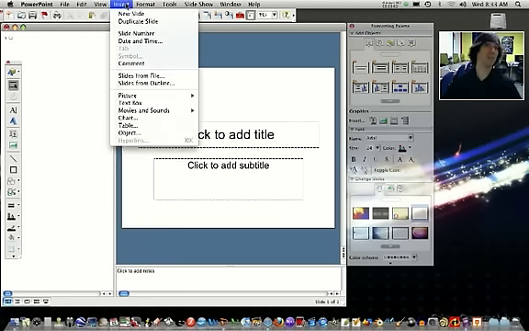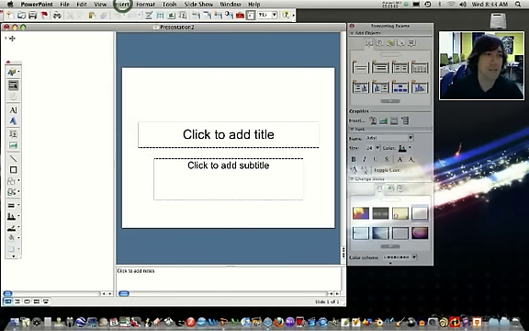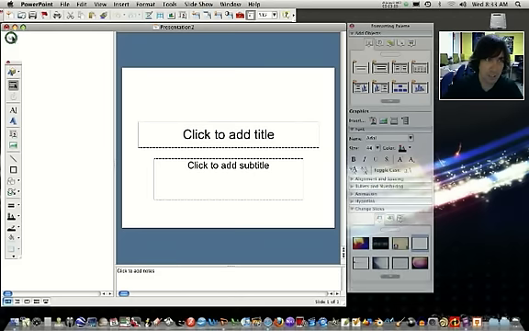Alright, Insert you're going to use a lot because you need to come here to put a new slide in. So you just go Insert, New Slide, and it'll automatically create a new slide. Duplicate is if you have a slide that you've made already that you actually want to make an exact copy of, you can just select it and then go Insert, Duplicate Slide.